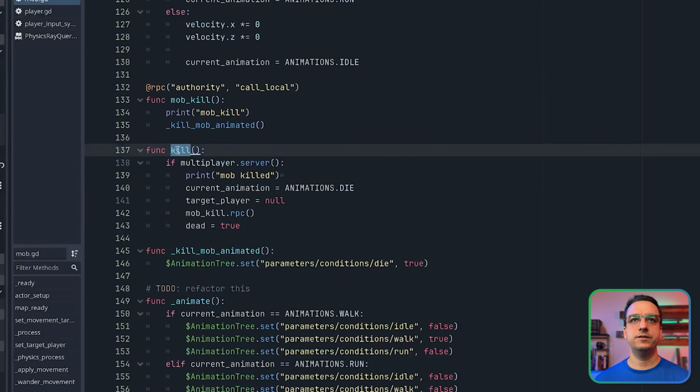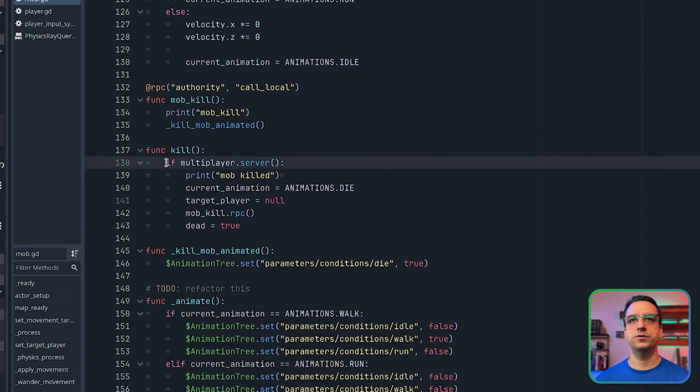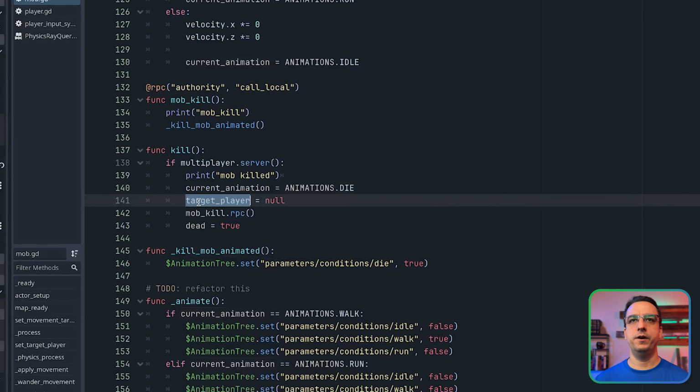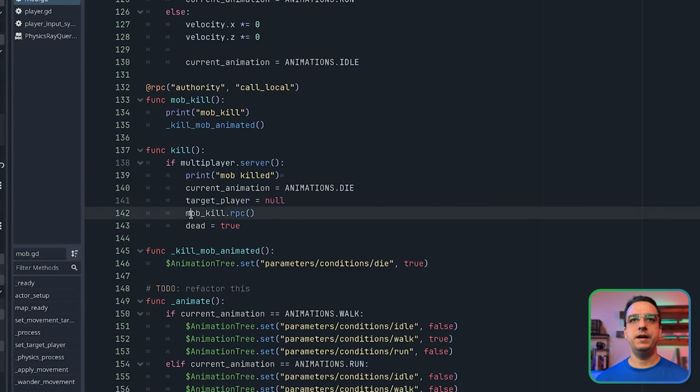So this isn't actually an RPC, but this is going to be on the server. So we make sure it's on the server. We set the current animation to die so that mob can fall over and die. Our target player is null so that we stop any extraneous calculations. And then we make a call to a local RPC, which we've defined here, which means only a server can call with this authority. And in the case where you're running in host mode setup, we have to enable this call local parameter as well. And then of course we mark the mob dead and then kick off the death animation on the client side.